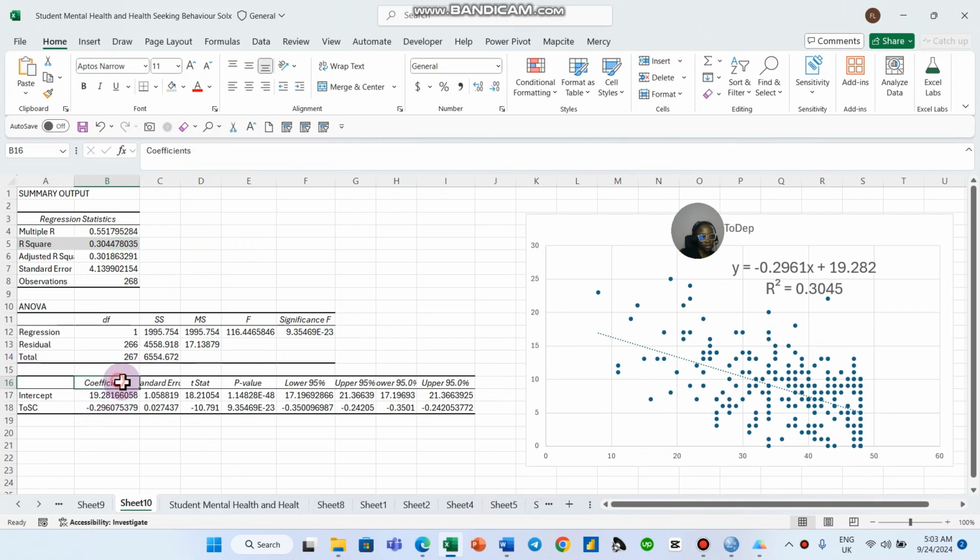Then we can also see our coefficient here. That's what made up the equation. Minus 0.296, that's it, and then the intercept, which is the constant, that's 19.282. So if you are going to do your analysis using this, then you know that the linear equation format is y equals mx plus c. That means total depression score equals minus 0.2961 multiplied by this one, plus 19.282. That will be the equation. I hope we get that.